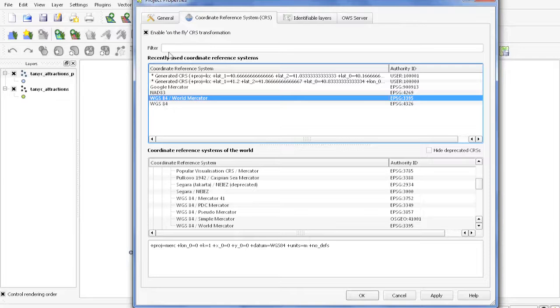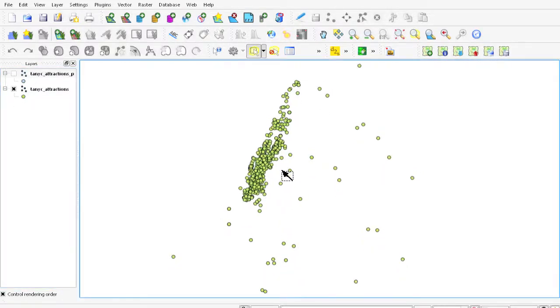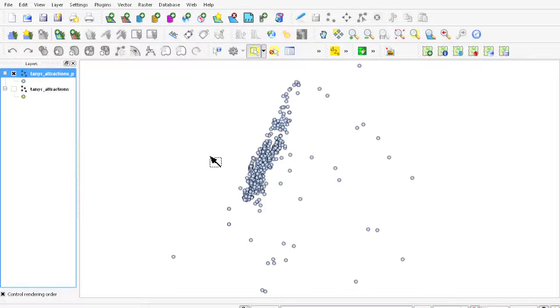So if we pick here that our project will use World Mercator, it'll project dynamically this WGS 84 layer onto that projection. So this is useful if you're using data that's using different projection systems to get them all in the same space. For our purposes, we can hide this one, and we'll actually work with this point file to do our heat map.